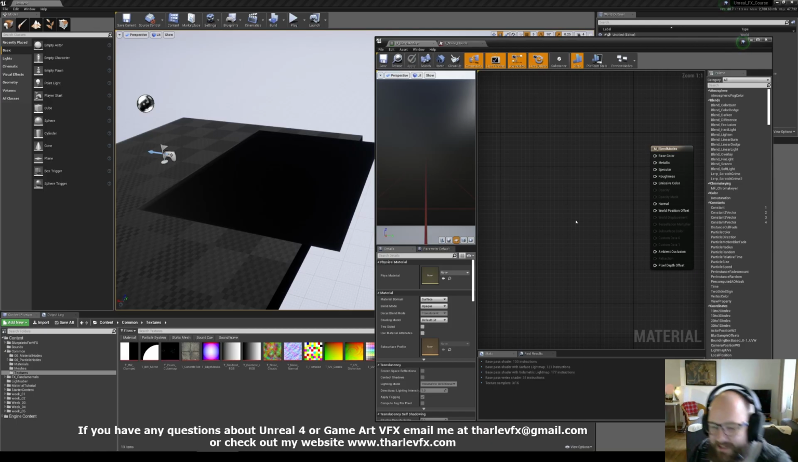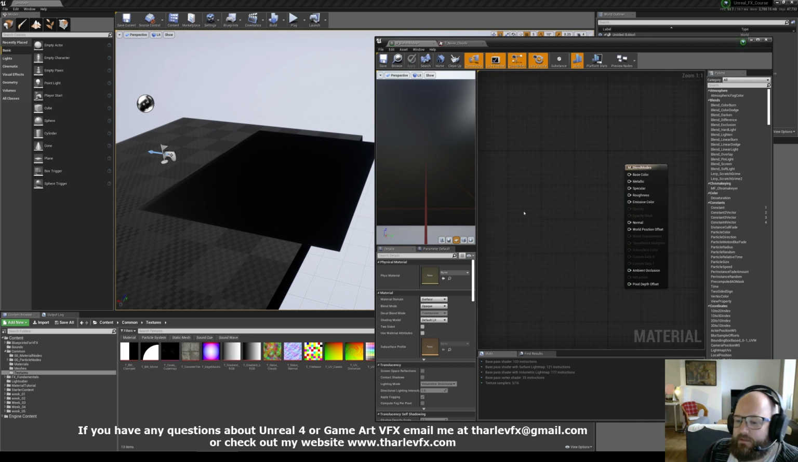Today we're going to be talking about materials, and specifically different types of blend modes for materials. So I've created here just a very simple basic default material, assigned it to this plane, and we're using currently an opaque and lit material. So what does opaque mean? Basically that there's no see-through pixels.